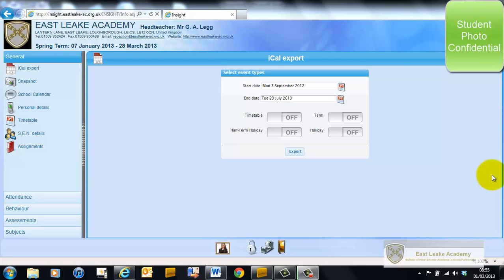Parental Insight has loads of features. We're going to show you a few of the main features today, and we will put more videos on over time as we start to use some of the other features to get parents up to speed with them. The first one I'm going to show you is the snapshot.